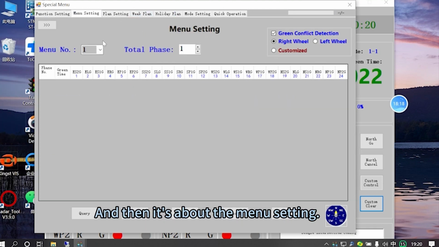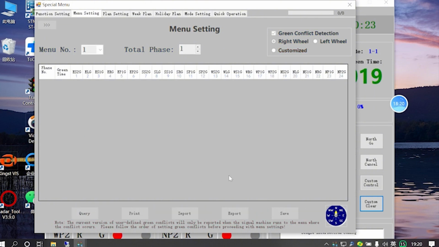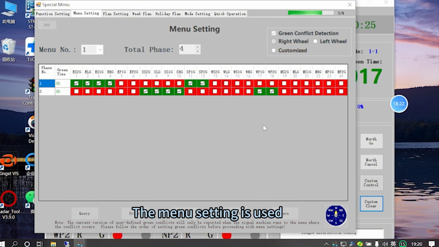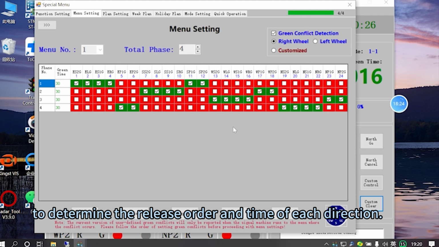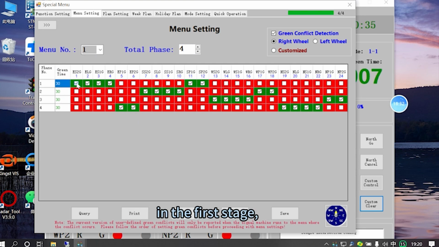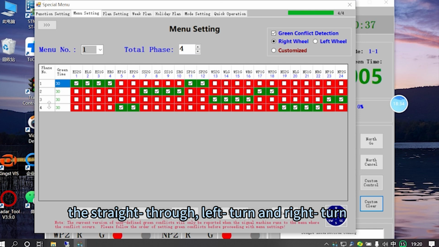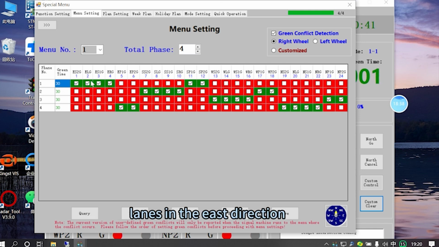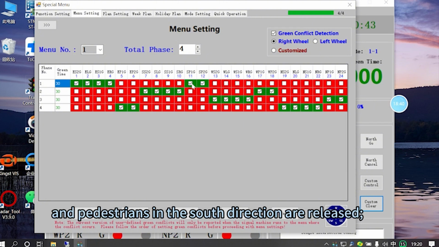And then it's about the menu setting. The menu setting is used to determine the release order and time of each direction. For example, taking 4-step settings as an example. In the first stage, the straight through, left turn, and right turn lanes in the east direction and the pedestrians in the south direction are released.